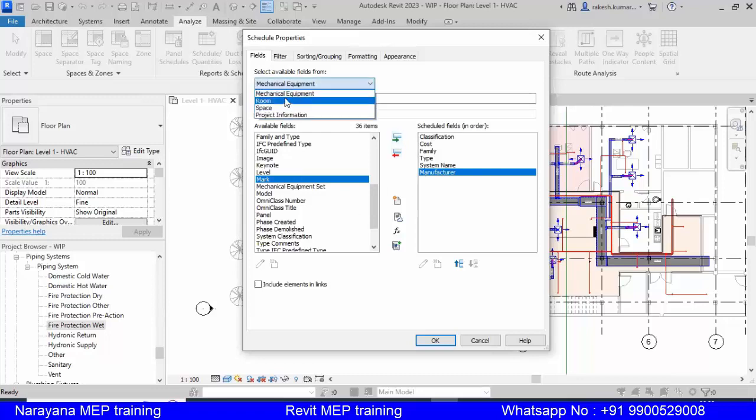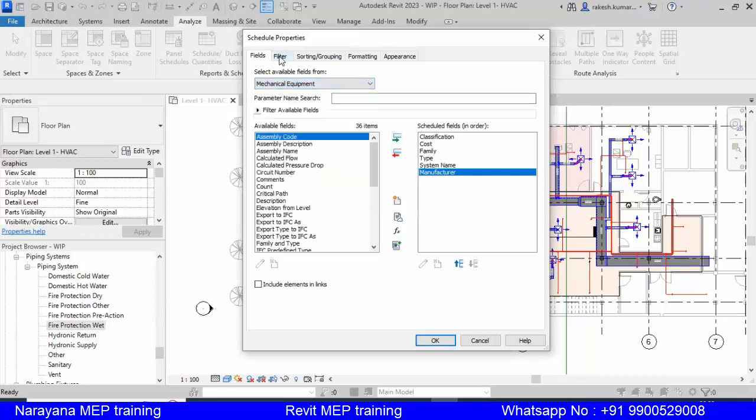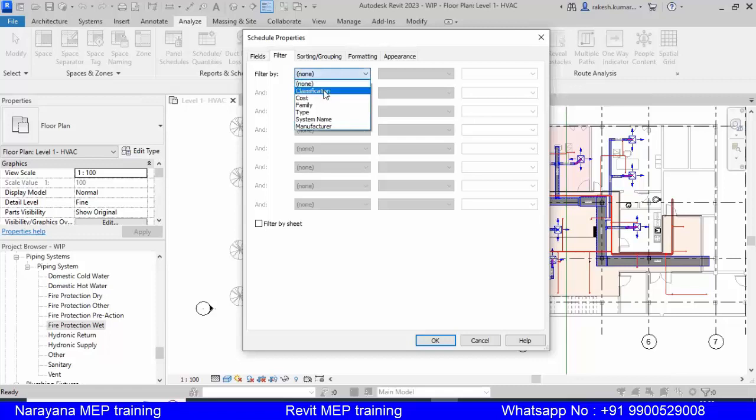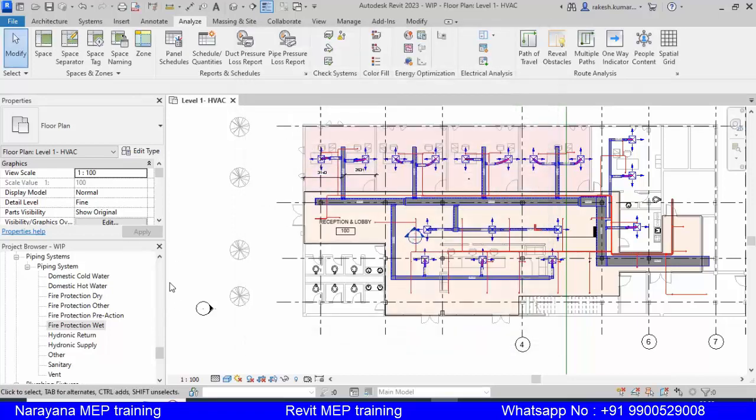And here you can see equipment. Similarly, you can go to the filter. You can use anything. So this is the basic thing that we have to do.